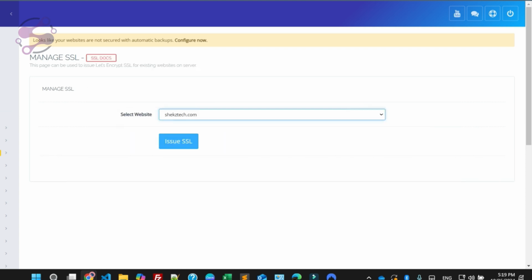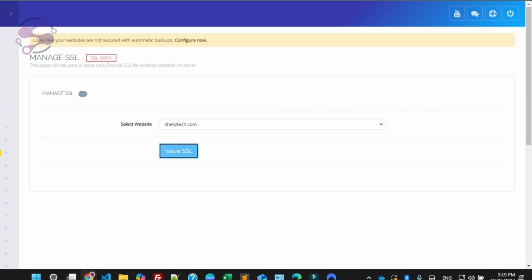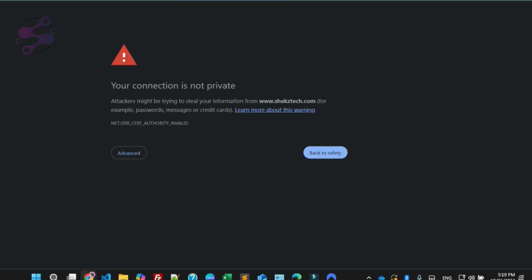As you can see, I have selected this one and just click on issue SSL certificate. So now you are installing the Let's Encrypt SSL certificate for this particular website. Wait for a few seconds or at least 1 minute until CyberPanel installs the SSL certificate for this particular website. Once we have installed the SSL certificate, we're just going to reload this page to check whether our website is working or not.